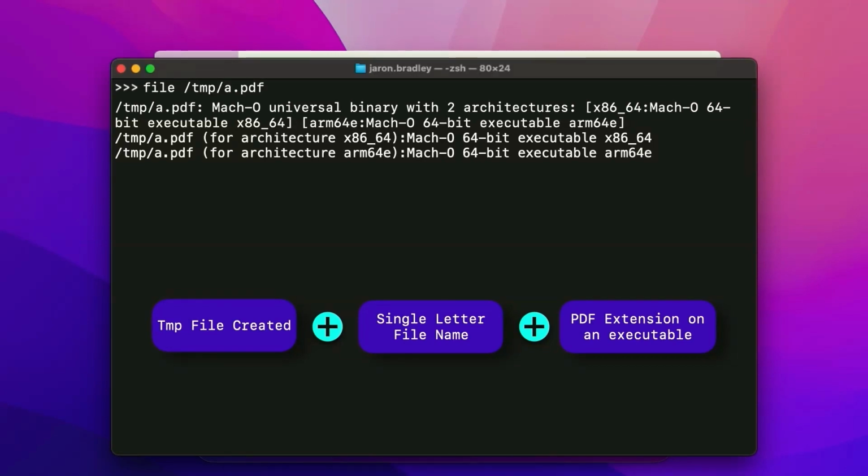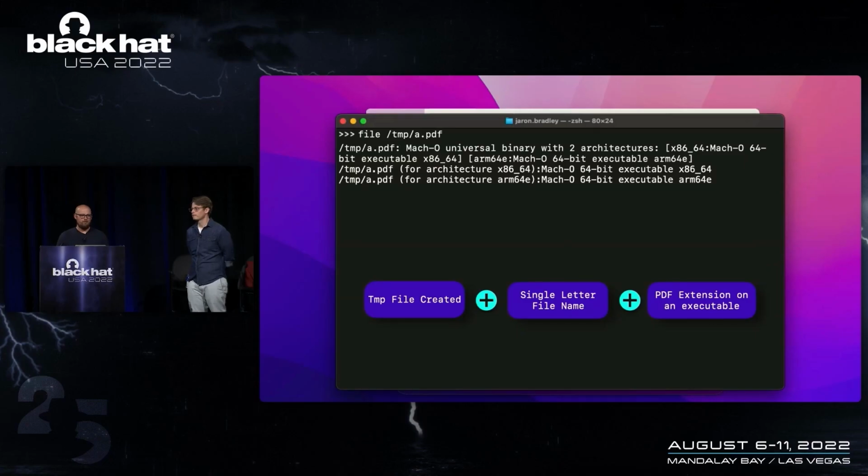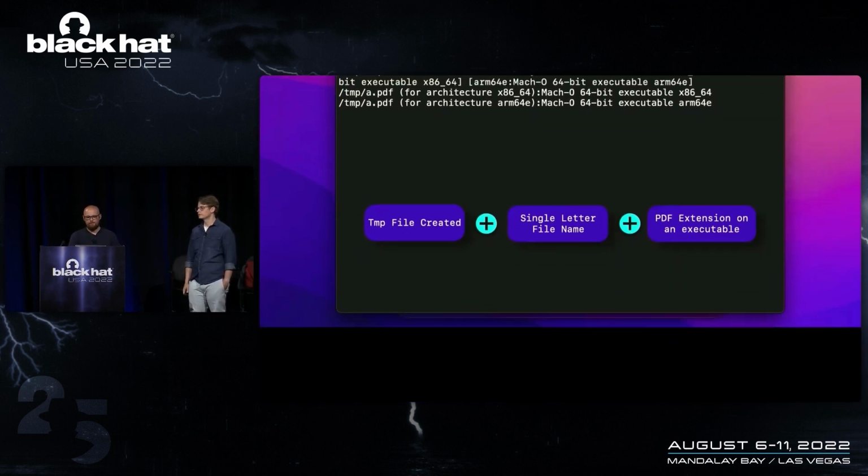Truth be told, like Benyo said, some of these might be interesting by themselves. For instance, a PDF extension on an executable is probably a detection by itself. But if we want to take additional odd behaviors like, oh, this is in the temp directory, or this has a single letter file name, these are all just kind of strange things. And if we want to further enhance and tighten up detections, we could look for multiple things like this to create one detection.